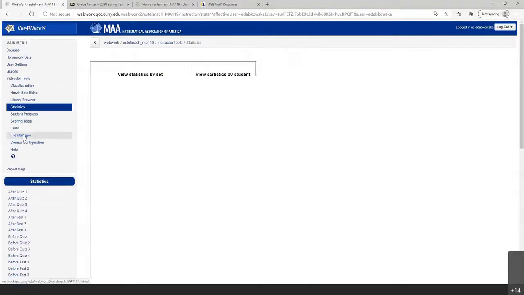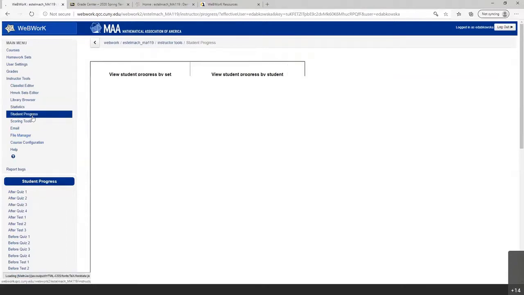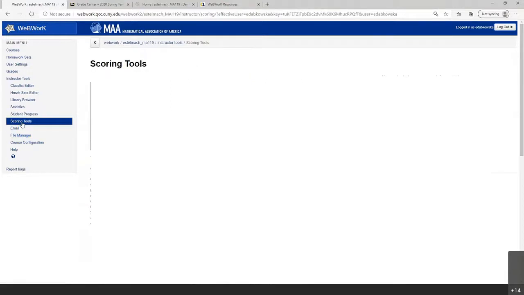So there are multiple ways. You can view statistics for the entire class or by sets, or you can view students' progress, or you can go to scoring tools, depending on what you're looking for. If it's the end of the semester and you want to download your scores from Webwork rather than from Blackboard, you can do that too. If you go to scoring tools, you can select the assignments you want to download, and it will nicely download an Excel file for you.